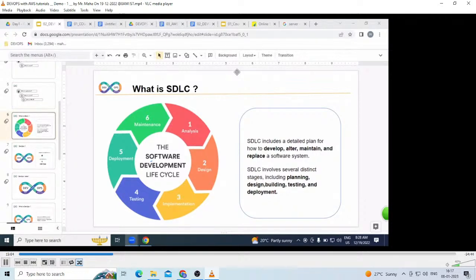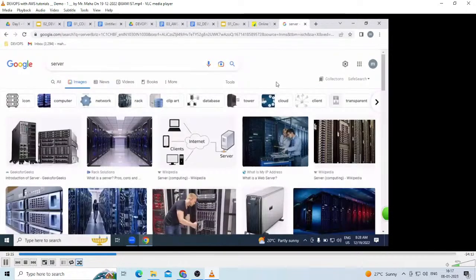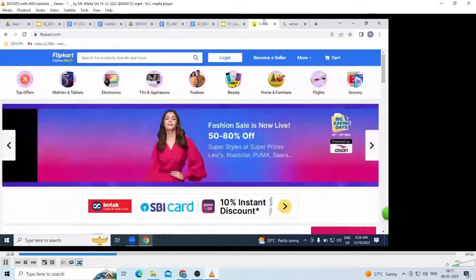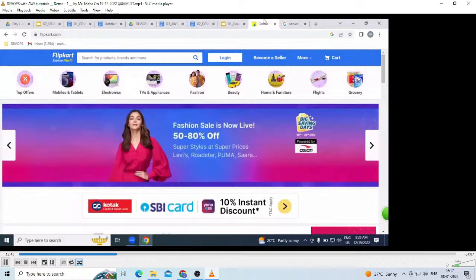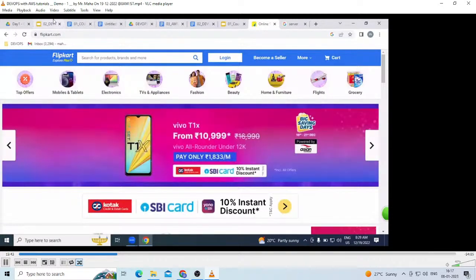What is SDLC, guys? SDLC is Software Development Lifecycle. By following the SDLC process, we are going to produce a software. By the end of this SDLC, we can produce a software. The software we are going to place on the server side. Then we are going to access it as an application. Understood very clearly.